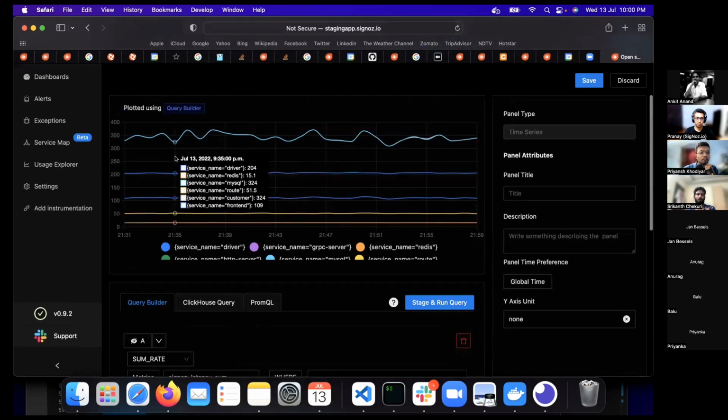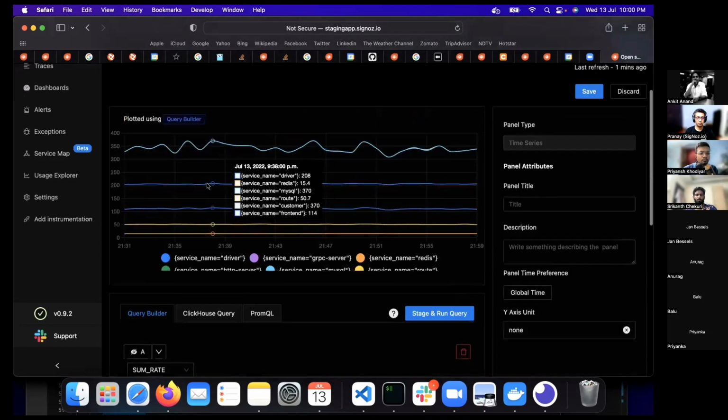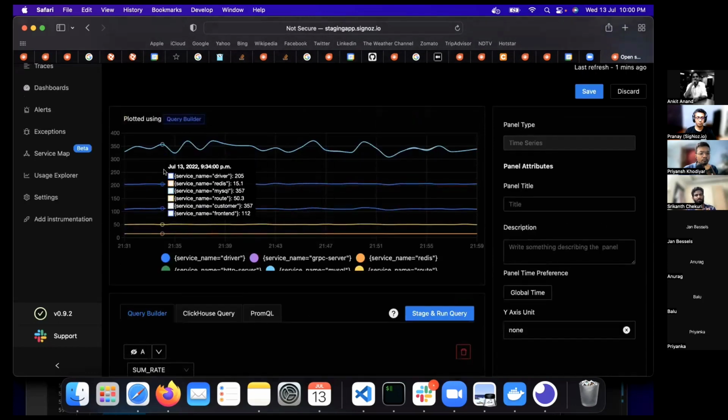If you look at it, there is a service name and then a certain value. There's a driver service which is having 205 milliseconds, and there is a Redis which is giving the data back in 15 milliseconds. So this is how you can look at the average latency per service.